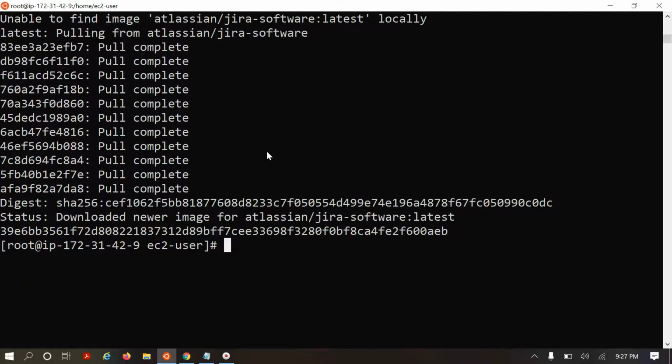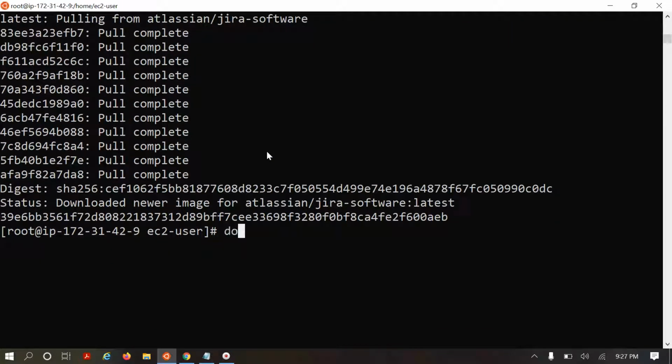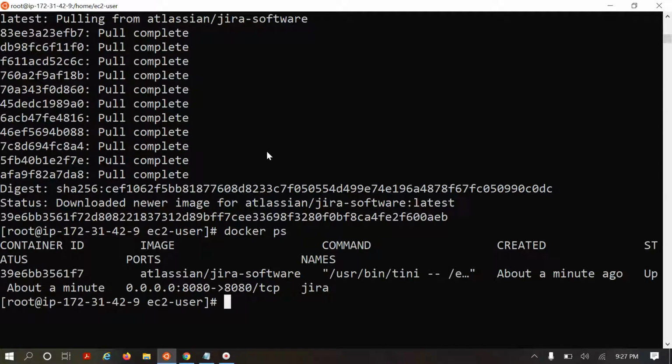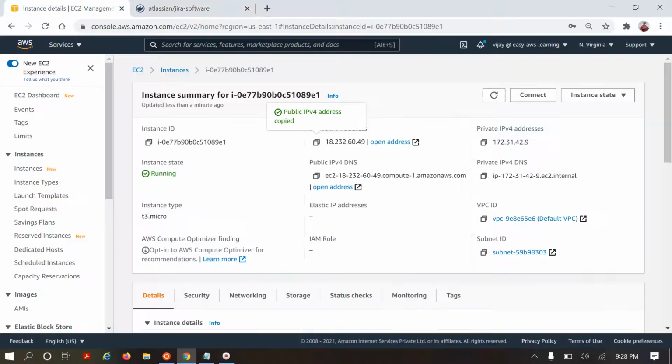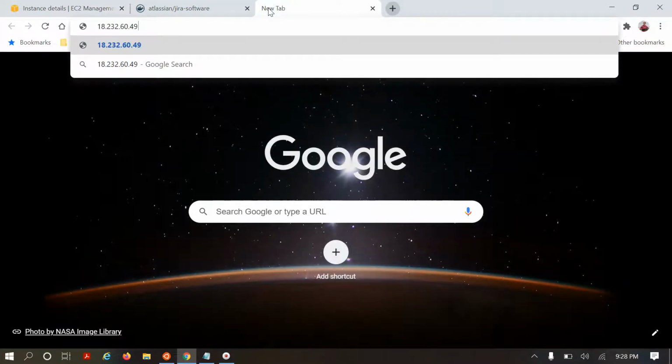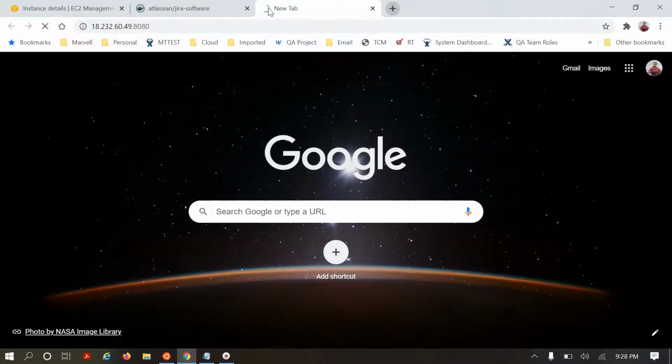The download and Docker run command have been completed successfully. Let's check whether Docker is running or not using the docker ps command. So right now our Docker is running. Here we have mapped localhost port 8080 to our container. So let's call this IP. I'm going to my EC2 and taking the public IP here, and calling port 8080. So this is deployed on the AWS EC2 instance, and now you can see I am able to access port 8080 where our Jira has been installed.